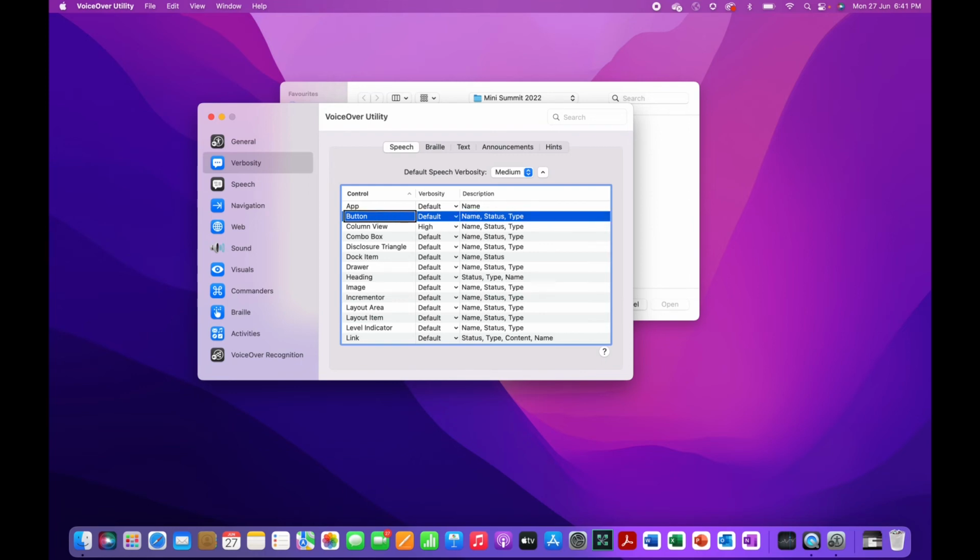Description, name, status, type. Status and type. Control button. Column view. Combo box. For each of these controls, you can see what are the verbosities that are spoken out by VoiceOver, and you can change some of these settings if you need. Description. Name. Status. Type. Name, status, type. Most cases. So in web accessibility, if you are a web accessibility consultant or specialist, you usually see this as a name, role, properties, state, value, kind of thing. Disclosure triangle, kind of an expand collapsible functionality.